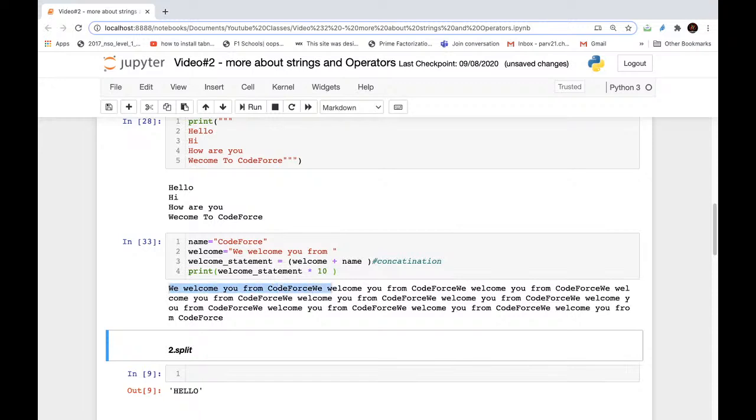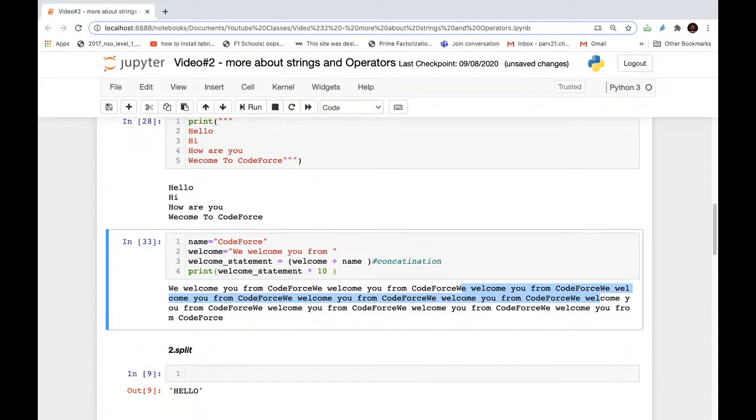We welcome you from Codeforce, we welcome you from Codeforce, so many times it's printing the same thing. This is called string multiplication, just like concatenation but using the multiplication operator and printing it that many times. Till here, is it clear? Okay, let us move ahead.